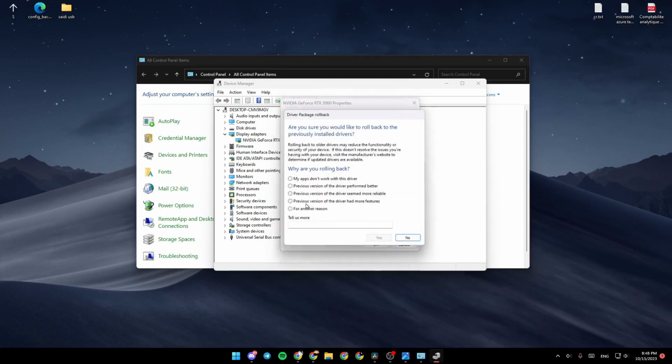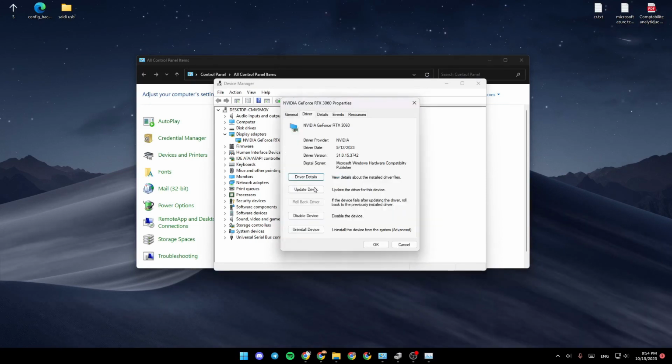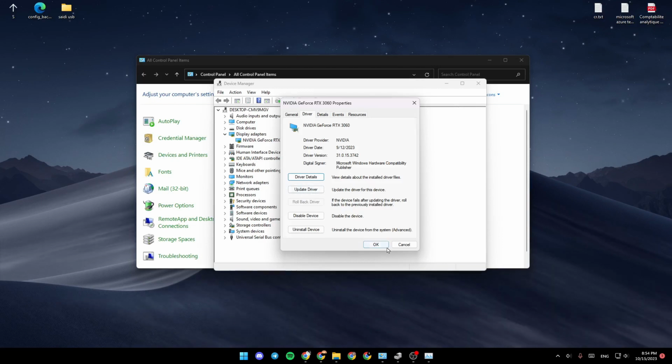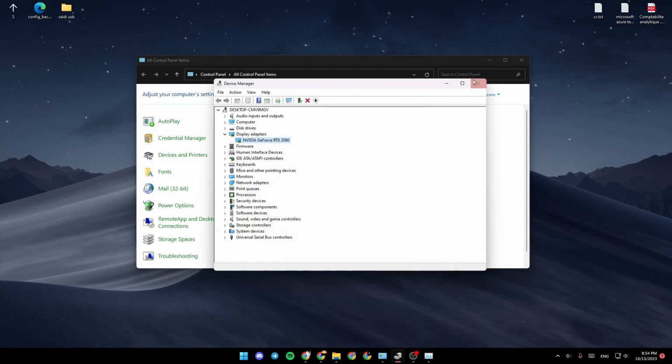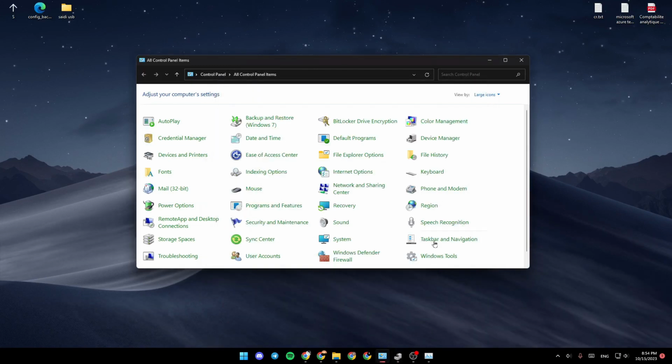So go ahead and click on rollback driver. So once you roll back, you can't click on this option again. So then after that, go ahead and click on OK and test if Davinci Resolve 18 is working.